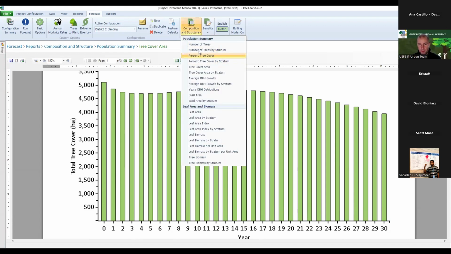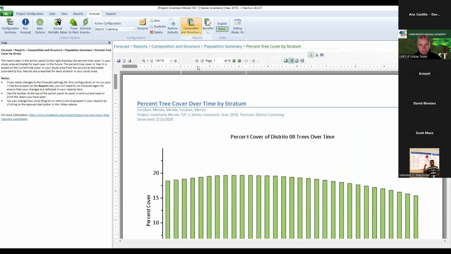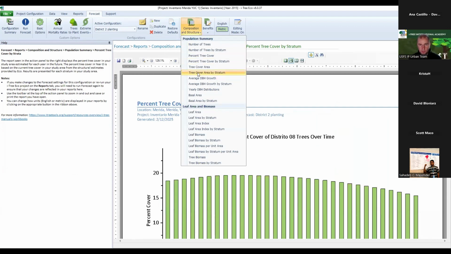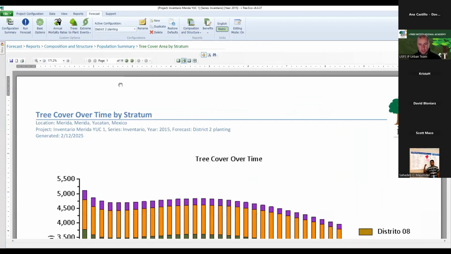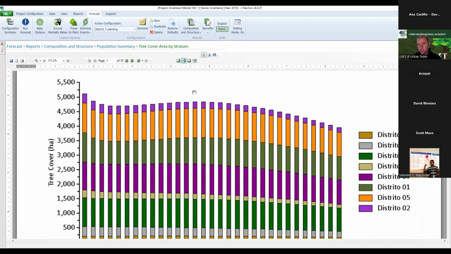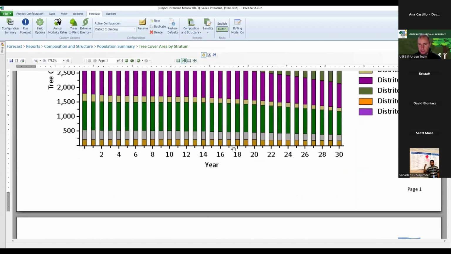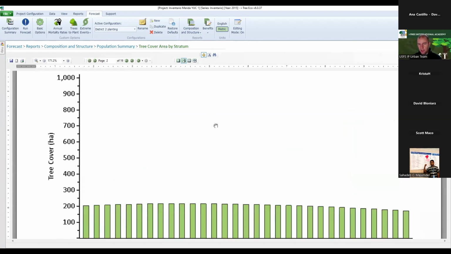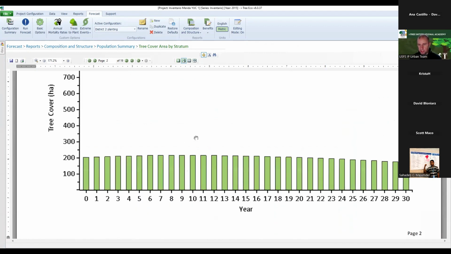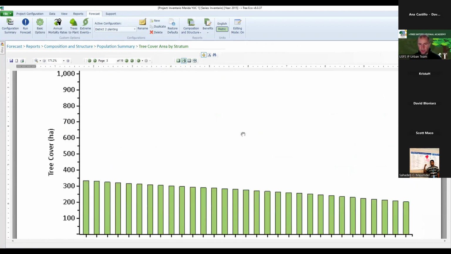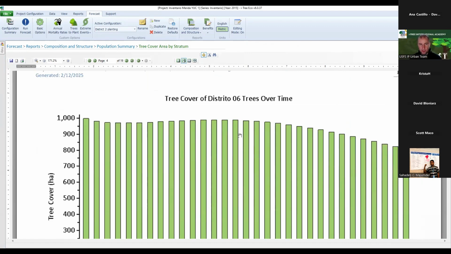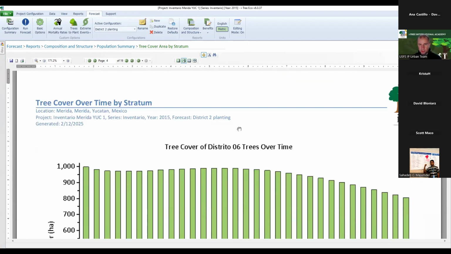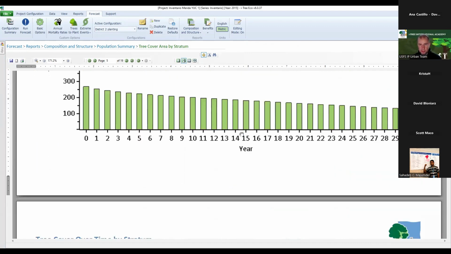And we can even dig further if we wanted to look at that by stratum. Hold on, I want to click this one here. So this is showing us each one of our strata. It's the same overall graph, but now it's this stacked bar, and we can scroll down and look at our individual districts. So we can see how District 8 changes over time, or District 3. And District, where was our District 2? This is District 6.